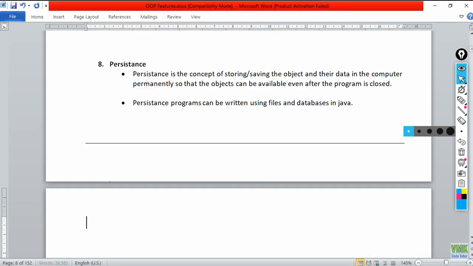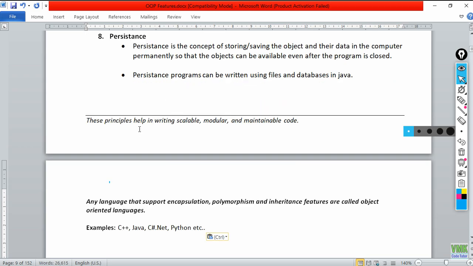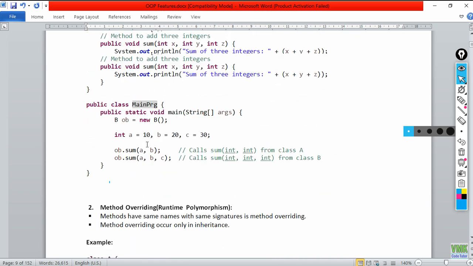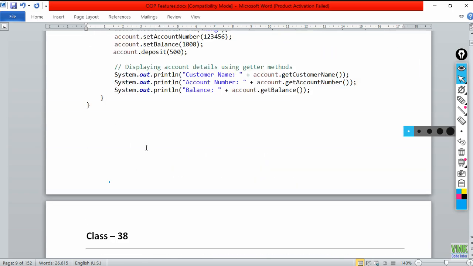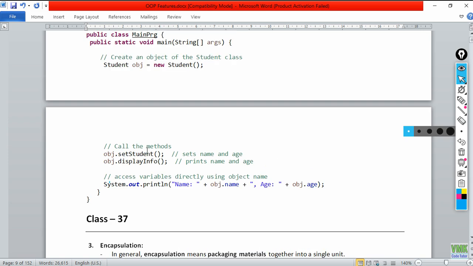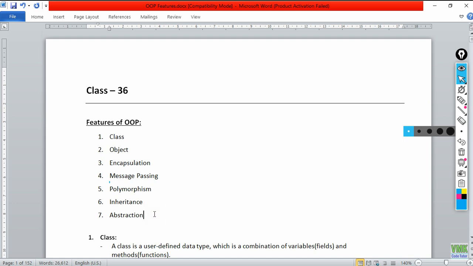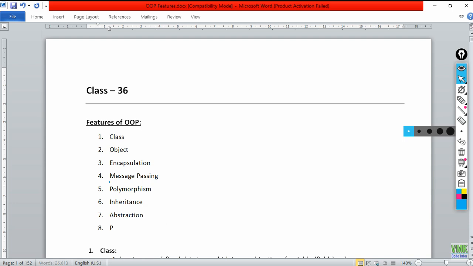So we have completed all the features of object oriented programming: classes, objects, encapsulation, message passing, polymorphism, inheritance, abstraction, and we have discussed persistence. These are the main features of object oriented programming.